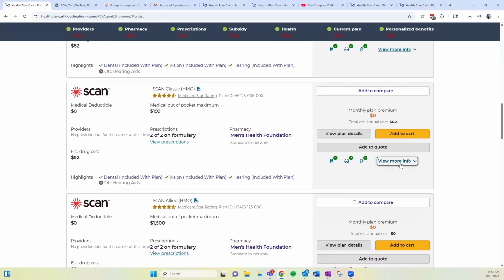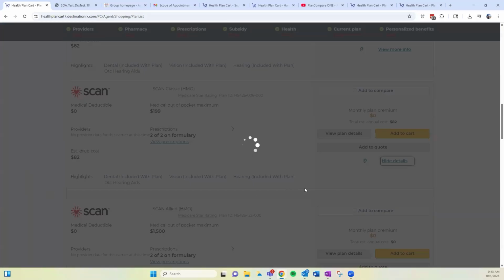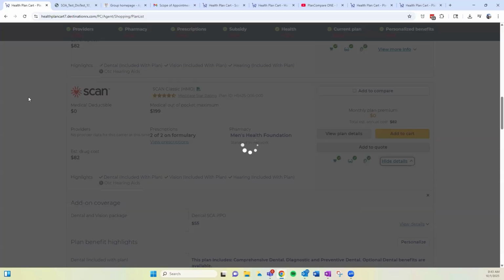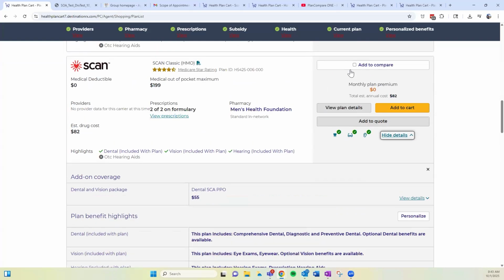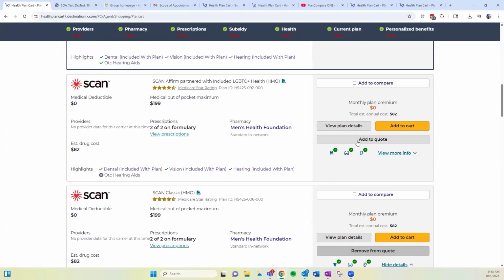In the extended view, there's additional carrier information provided that would also show here. It just varies by carrier, but you can still see add-on coverage and those details here at a quick glance before the cart as well for some of these plan benefit highlights. So I'm going to add a plan to quote.